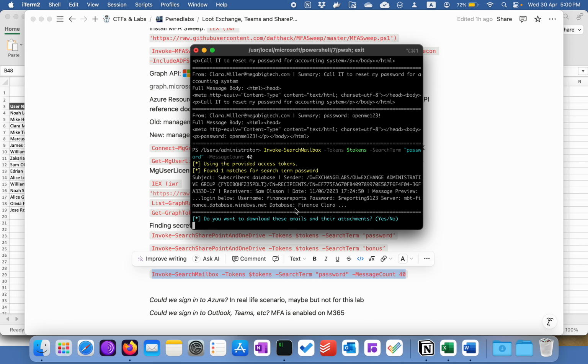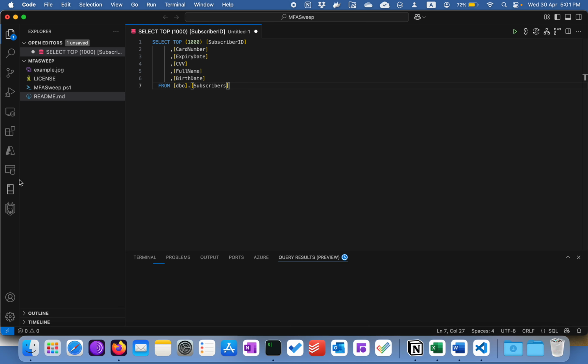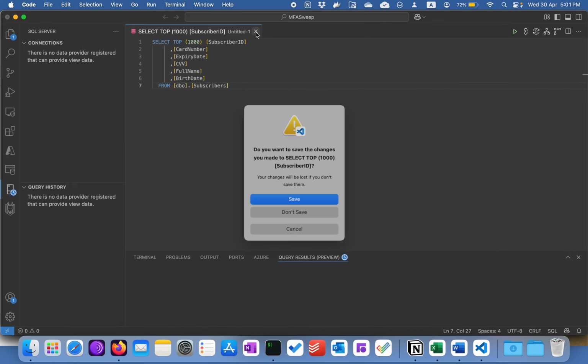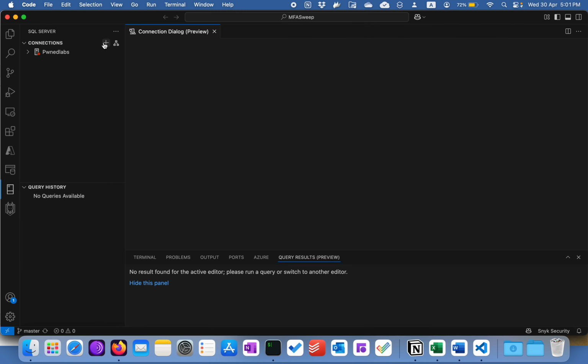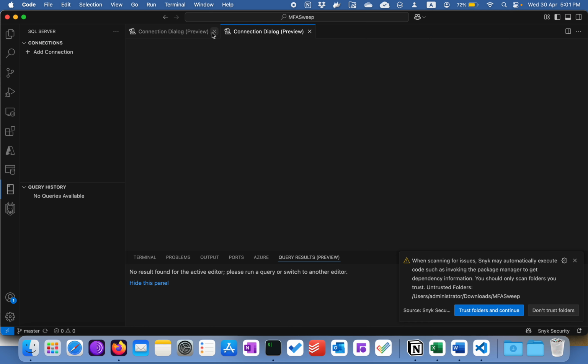So these details are related to Azure SQL. We can connect to this using Visual Studio Code. There are other options as well, but I prefer this one. I already added this connection. Maybe let me just delete this one and, for the sake of this video, try adding it again.